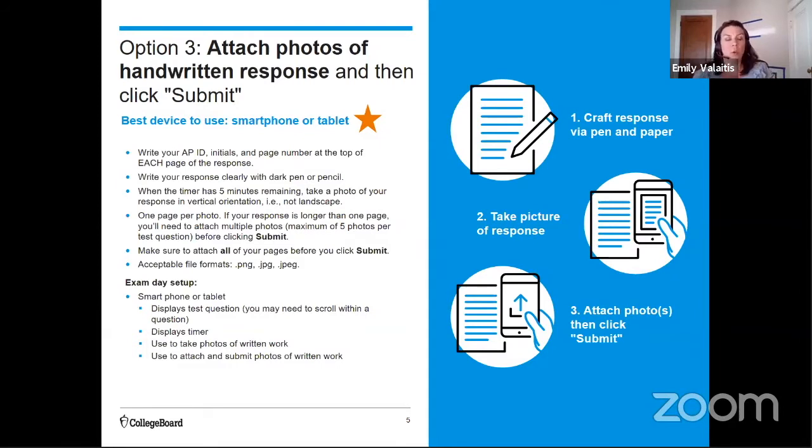And I do want to just do a quick reminder that if you are thinking that you will handwrite your essay, make sure you are opening your e-ticket on a smartphone or a tablet. That way it's easy for you to open it and then take a photo and then upload from there. So just a quick reminder with that. And that again, you need your AP ID and your initials at the top. If you don't know your AP ID, you can find that in AP Classroom.